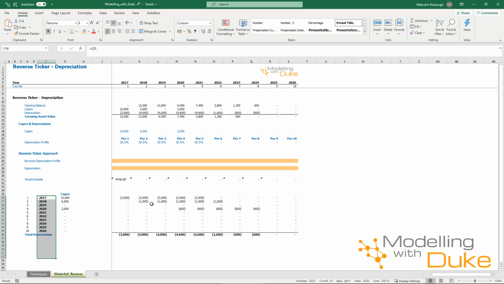So what we're going to do here is use what we call a reverse ticker to condense this waterfall into one line. So the one line for our depreciation will be in here, but we need one more bit of information in order to be able to calculate the depreciation. I'm going to use a couple of functions that I'm not going to go into the detail here. I'll be putting up videos on them soon. Those are sum product and offset.